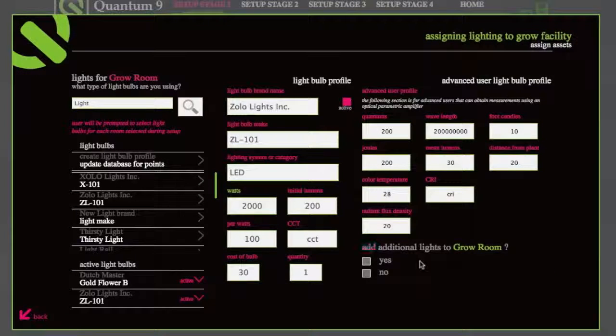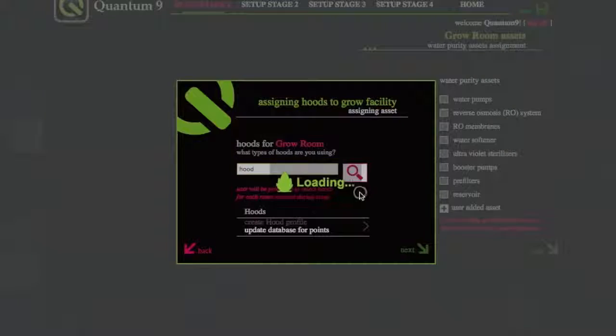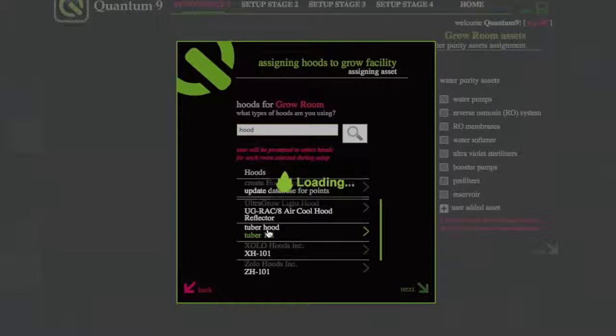If there are any additional lights in your room that are different, you can add them by selecting yes and you'll go through the same process, or you can just select no and go to the next screen. In this screen, you're going to be setting up the type of hoods that you're using. So simply select or search hoods. And we'll use this tubular hood.